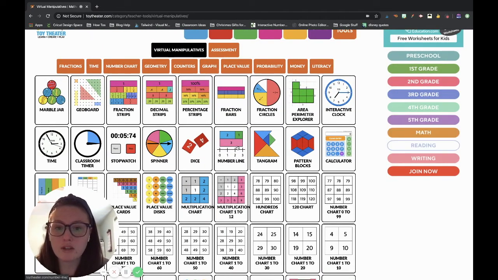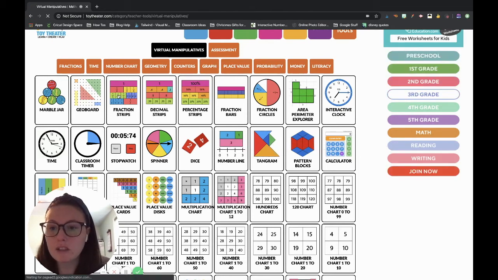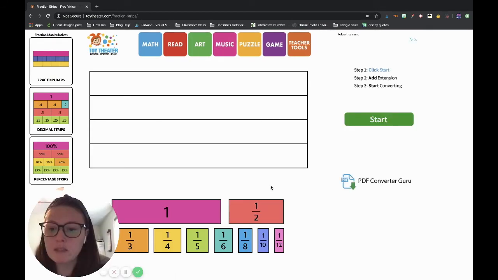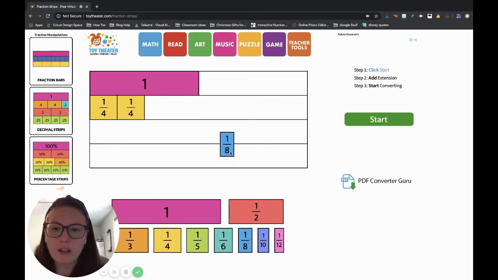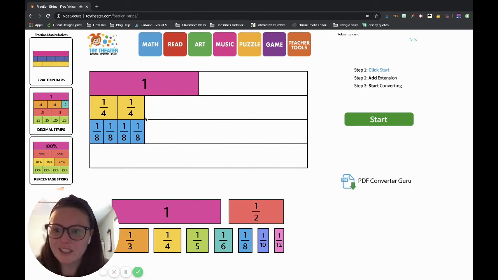You can show dice. There's a number line with the rectangles on the top. I think that's awesome. There's tangrams, pattern blocks. I like using this one for the fraction strips. When I'm teaching fractions, I always put the first one up here, and then I would show equivalent fractions by going like this. I would pull this up on the Promethean board and let the kids use this on their own. However, obviously we're distance learning right now.